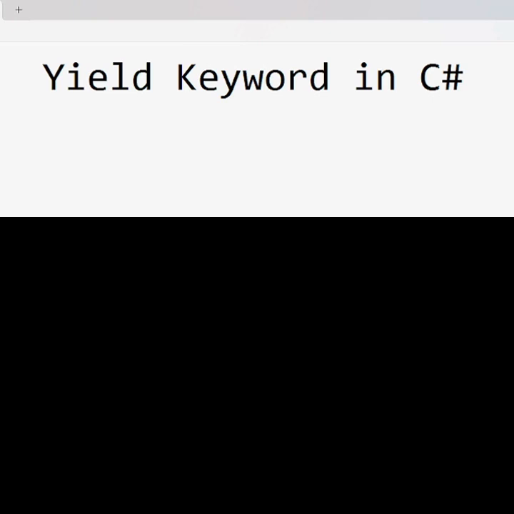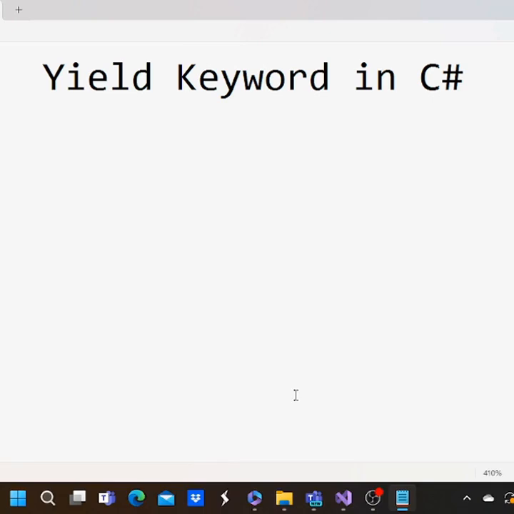Today we are going to see an interview question on the yield keyword. Basically, the yield keyword is used to get only one value at a time from a list, or a collection of objects. For example, I have a method and I want it to return one value at a time from the list. Then we use the yield keyword.